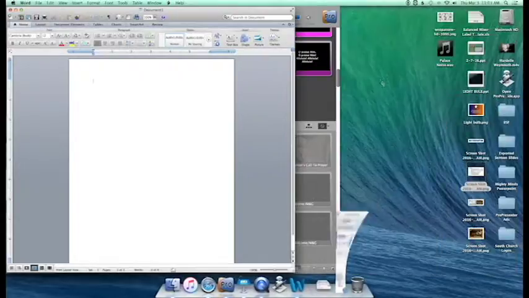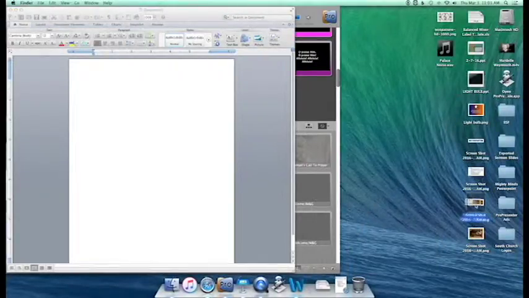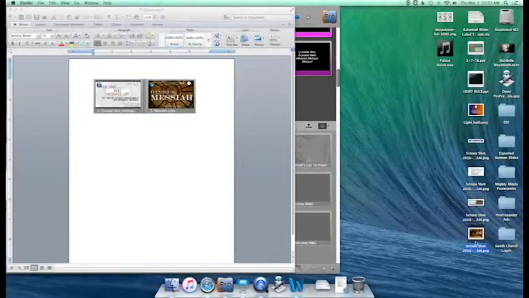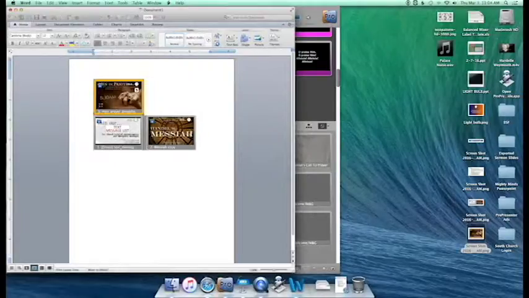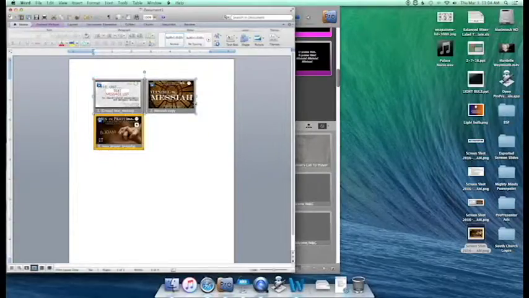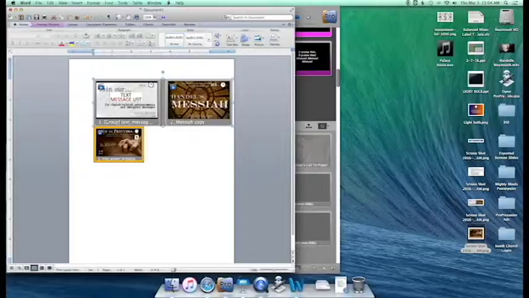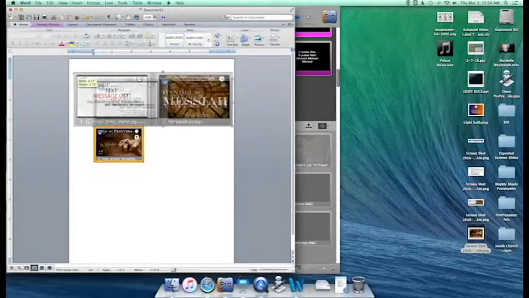Now, I'm going to move this out of the way. We're going to drag these images into Word. So we'll just click and drag, and click and drag. We want that above there. And what we'll do is we'll just resize this to make it as large as possible.